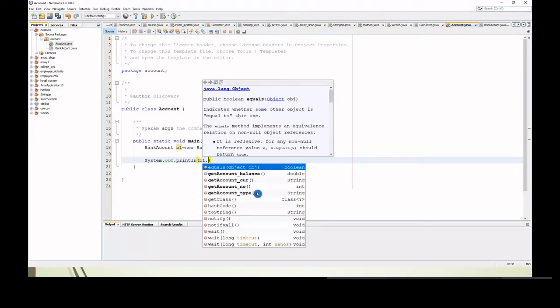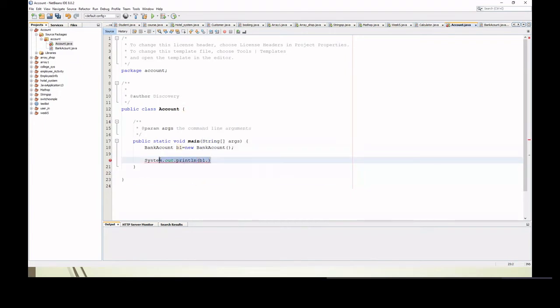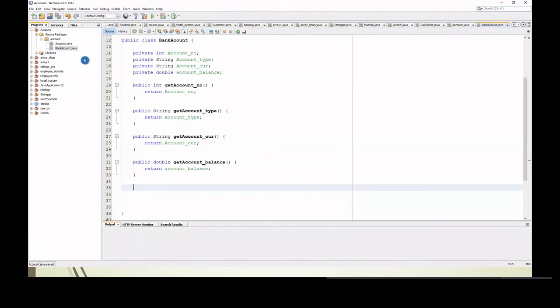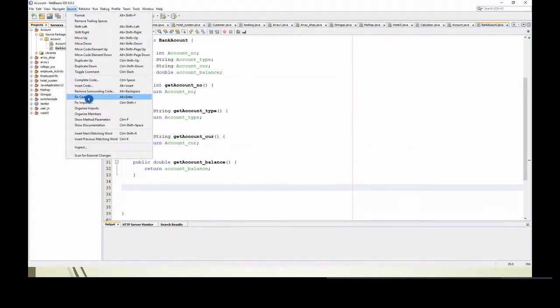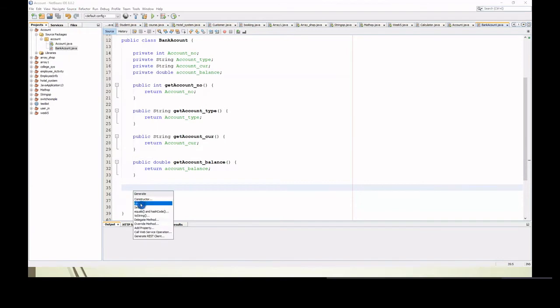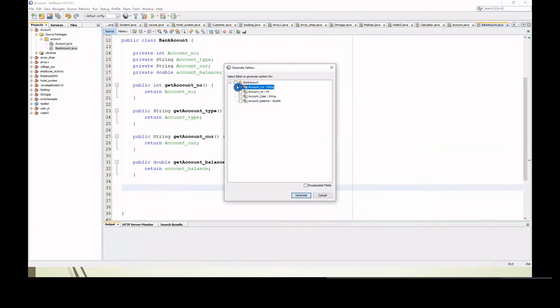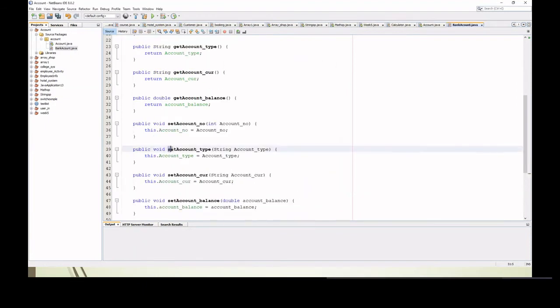Okay, this is how actually we use it. It's very important to do that. All right, so I just gave you an example. The same way, if you want to change the value, you have to use the set. So I go to source, insert code, and you choose the setter, and you choose them all. So this one is set account, and this one is what?